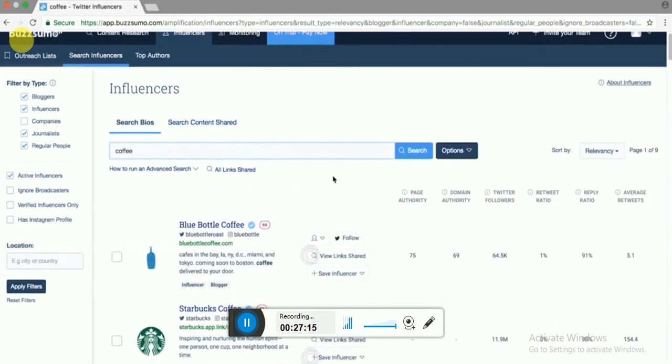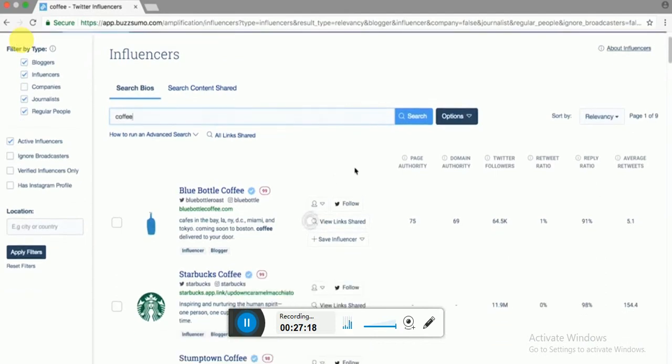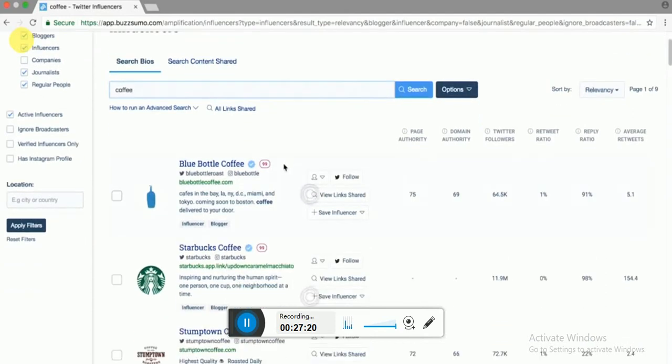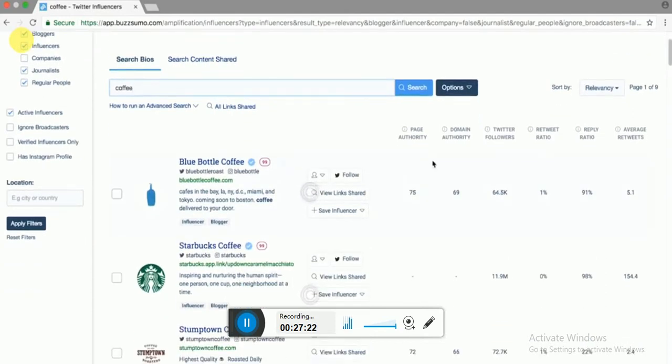So right away, I can start to see a variety of information. In each row, I see the influencer, and in each column, I can see their page authority, their domain authority, how many Twitter followers they have, their retweet ratio, and more. If you want to learn more about what each of these mean, hover over the eye icon. Now, when it comes to influencers, retweet ratios are important on Twitter. You can have a huge number of followers, but have very few retweets. So you want to be sure that the content is engaged.